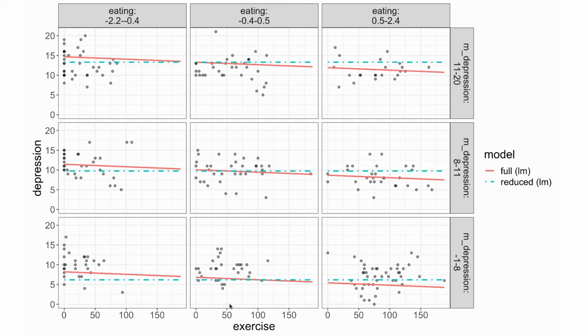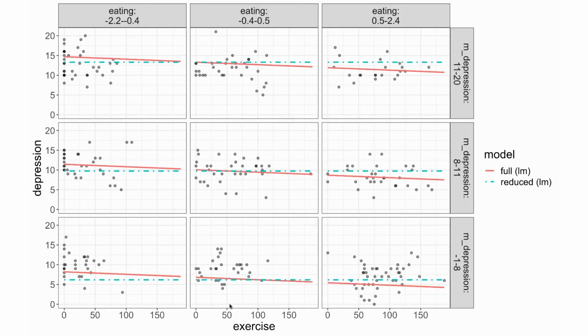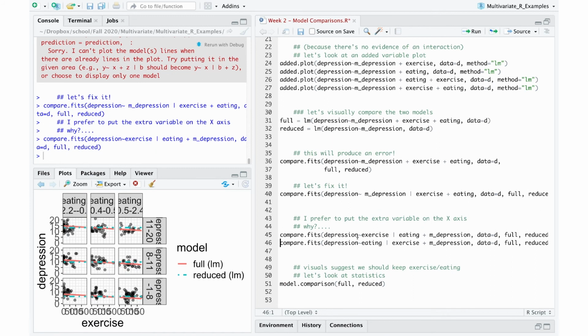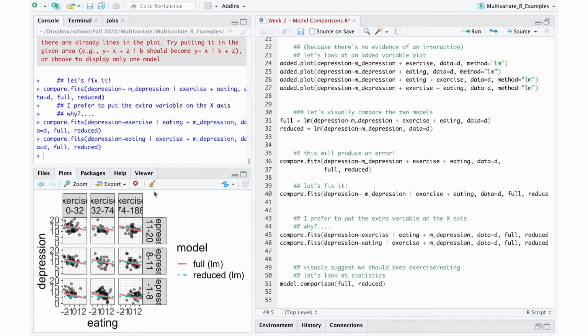And so now we see that, okay, maybe there is some evidence that we ought to keep these models. There's certainly some slopage. New slang term, I call it that. So this seems to say maybe we ought to keep the full model. All right, now let's look at it with a different view. This time we're putting eating on the x-axis. And again, I'm going to zoom.